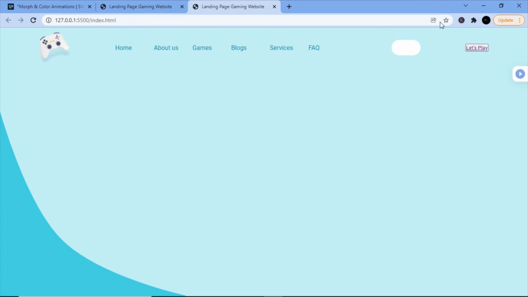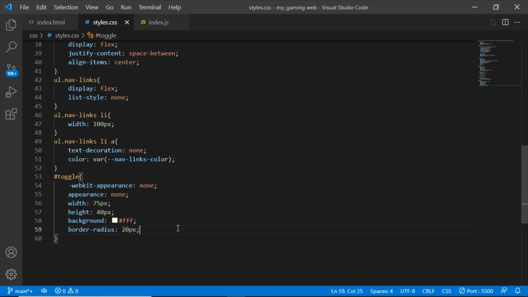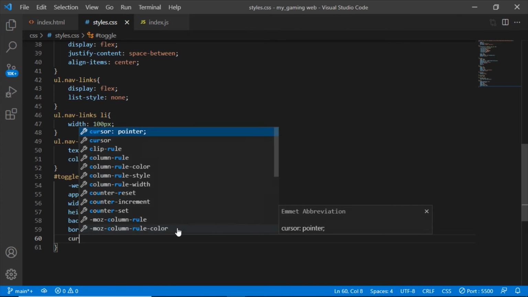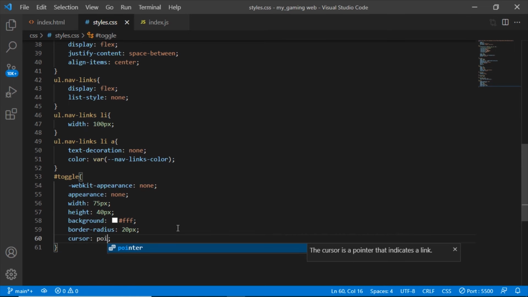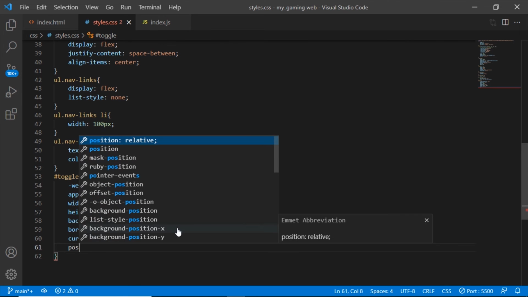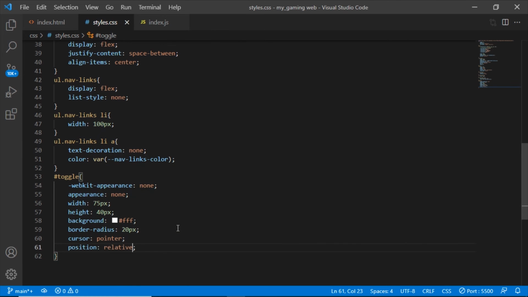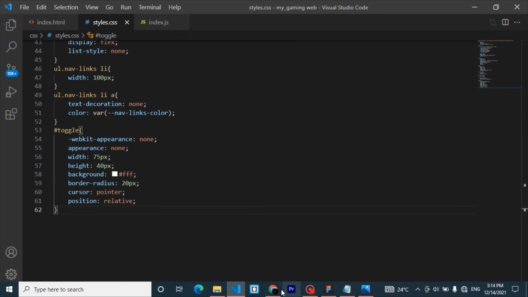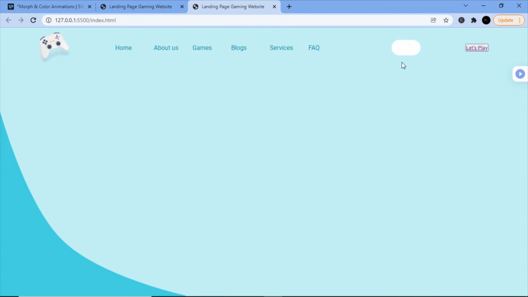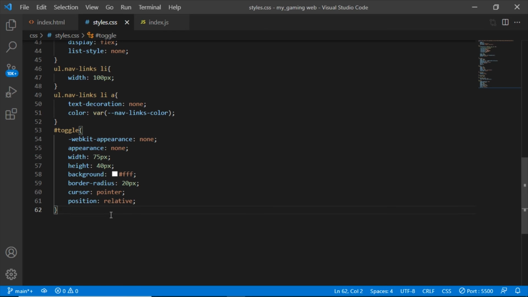Let's check what we've done so far. So this is what we've done so far right here, and the next thing we want to do is to make the cursor to be pointer, and the position will be relative because we're going to add another element inside it, and to activate that we're going to set this to a relative position. And if you check this right here, this is all what we got for now.